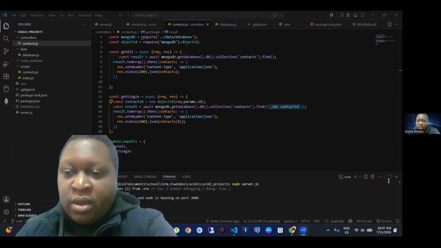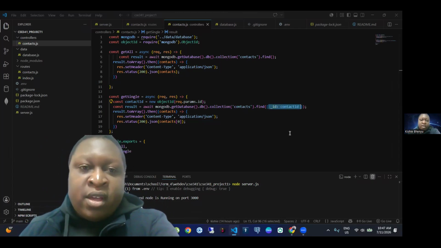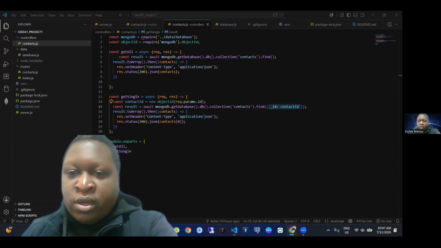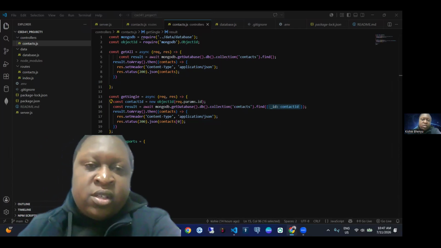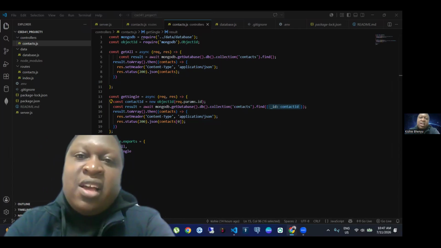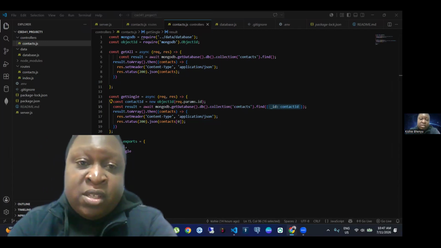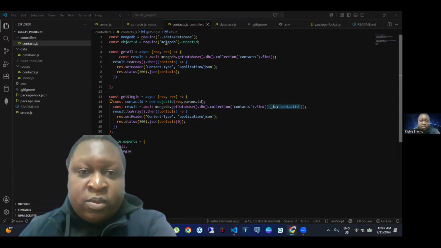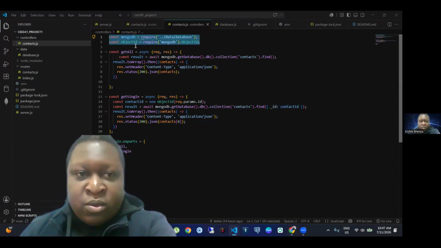I'm going to show you how my application works. This application is responsible for a GET request that gets all contacts from my Mongo database, and also another GET request that is responsible for getting single contacts from the database using the ID. As you can see at the top right here is where I've highlighted.